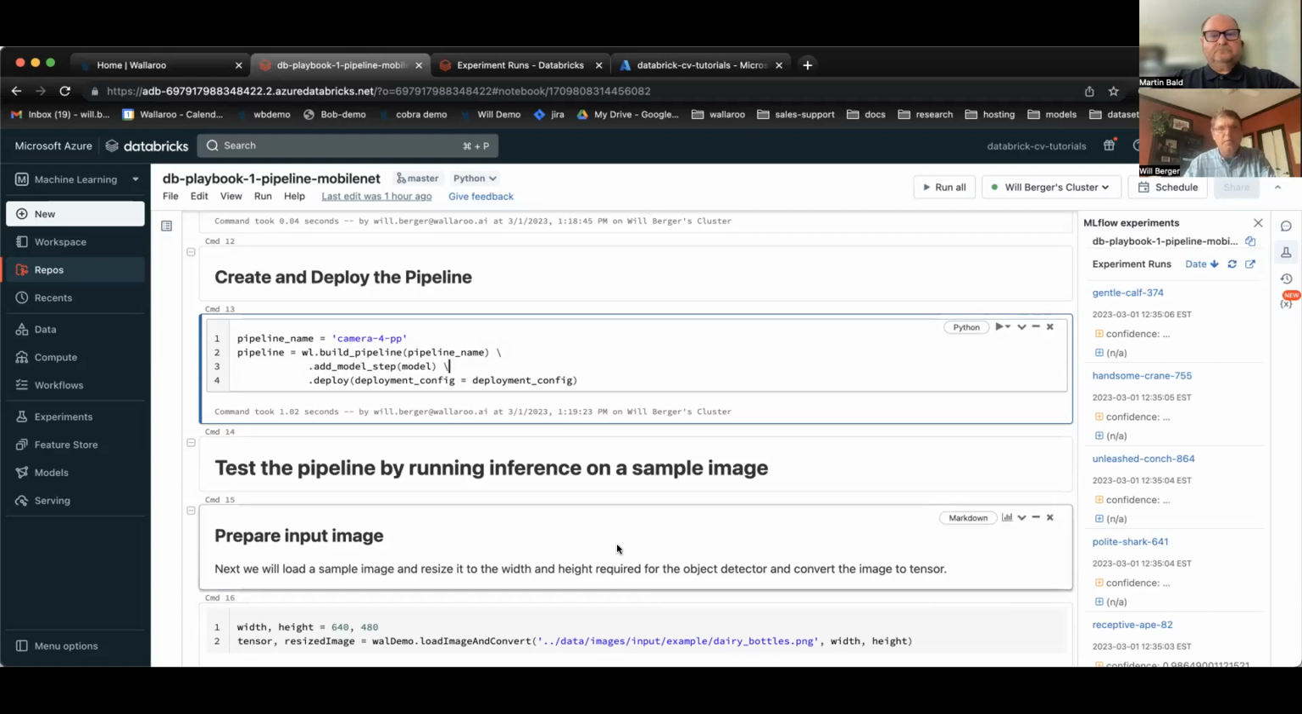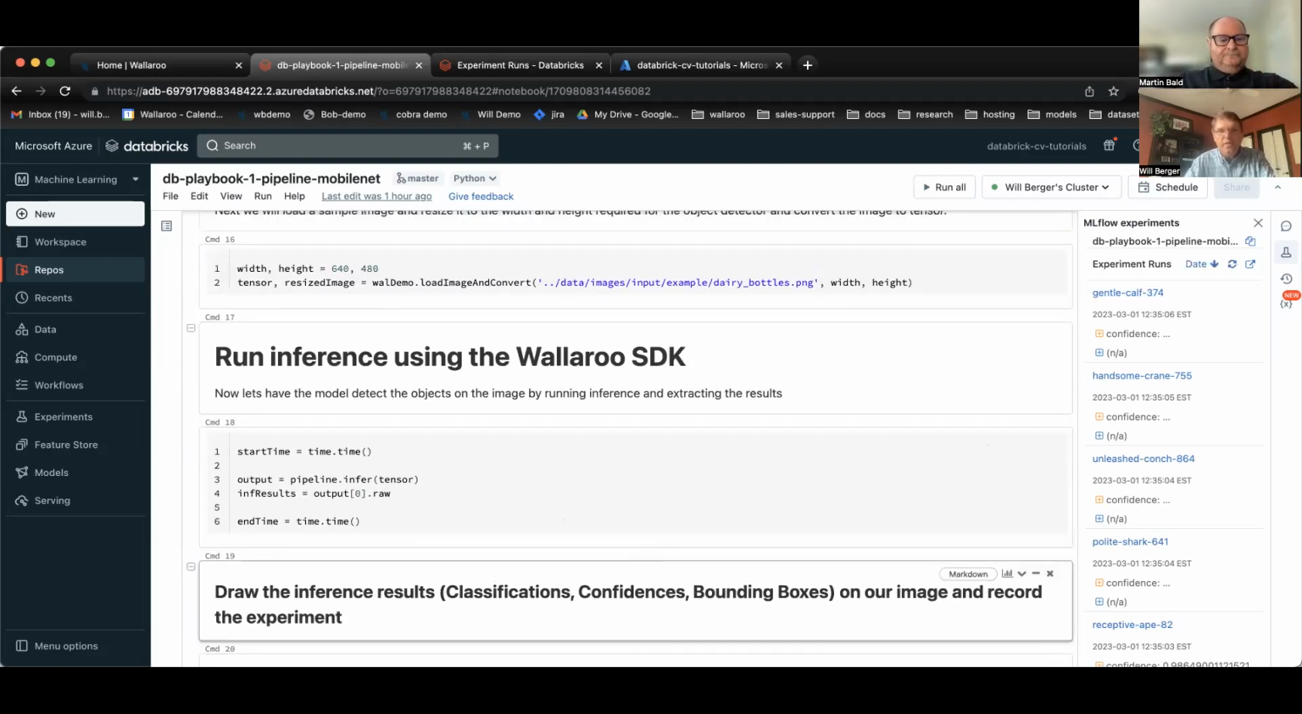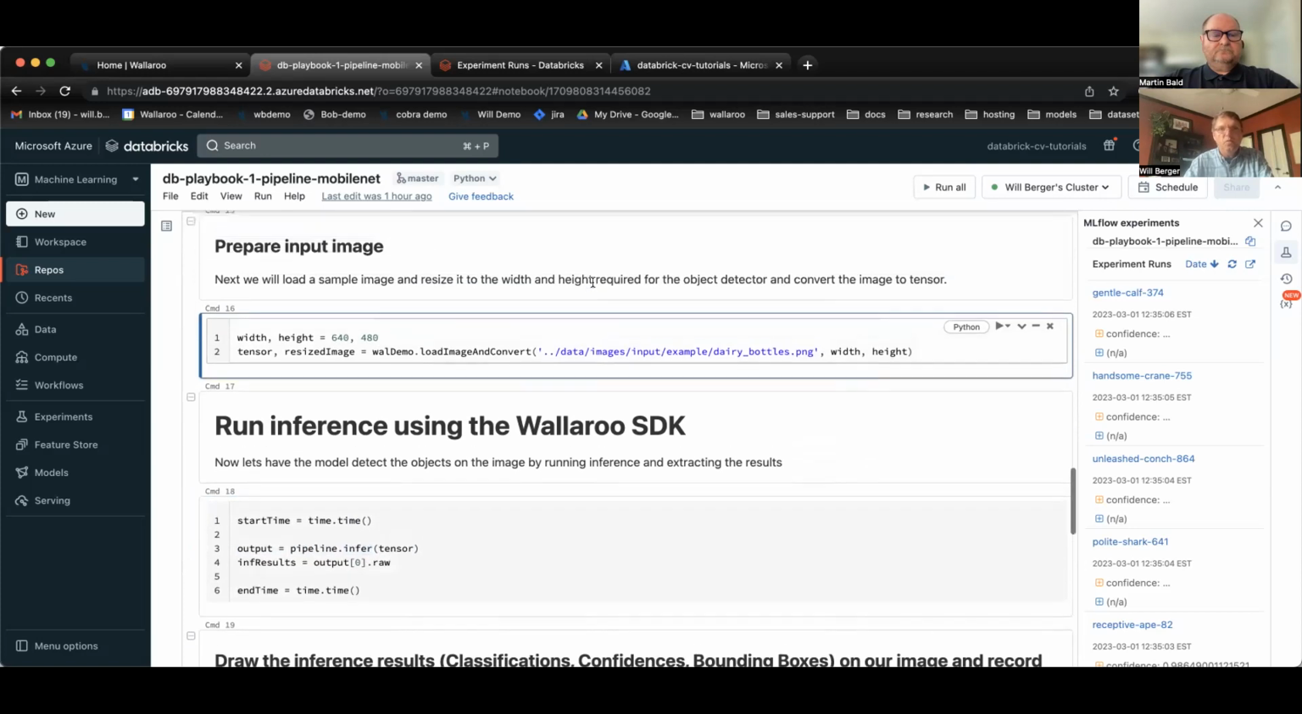All right, so now that our pipeline's deployed, there are 2 ways that you can run inference in Wallaroo. The first method is to use the SDK, and that's what we're doing right here. We're going to take that pipeline we just deployed, and we're going to call infer on it. And we're going to be feeding it this input image. Now, I didn't run this. I skipped this step. Let me come back here and talk through this just a moment.